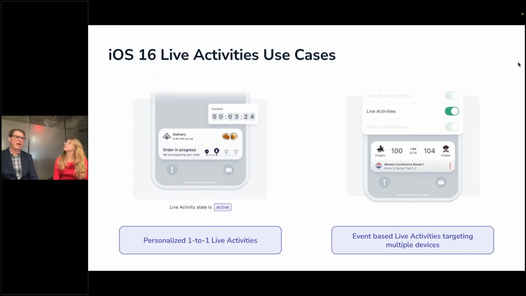Let's talk a little bit about the actual functionality itself and how consumers would get into it. So first and foremost, how does a user interact with a live activity? Do they need to be subscribed to push? How does a live activity start? Can we walk through that?